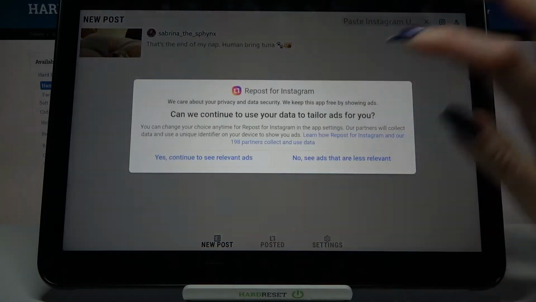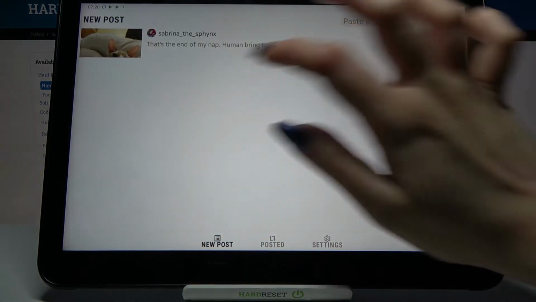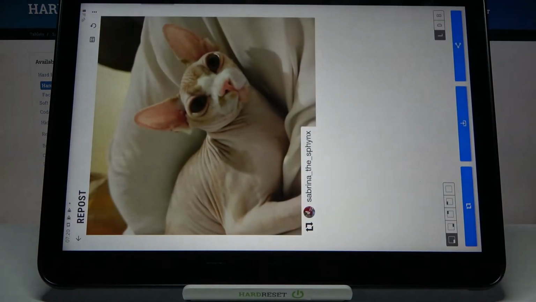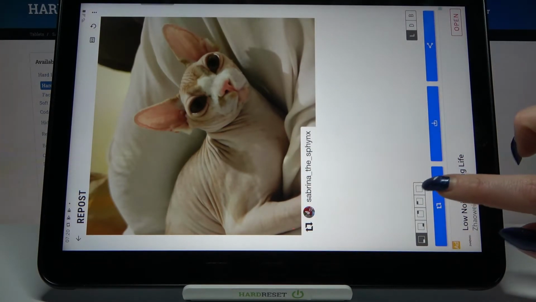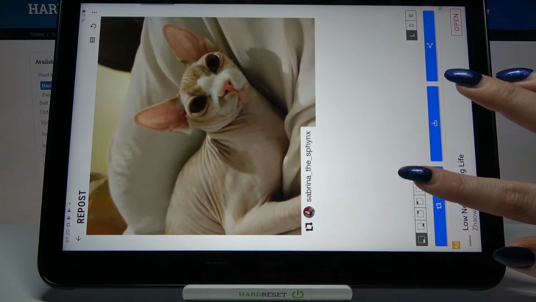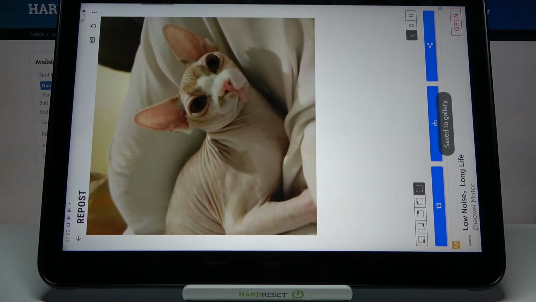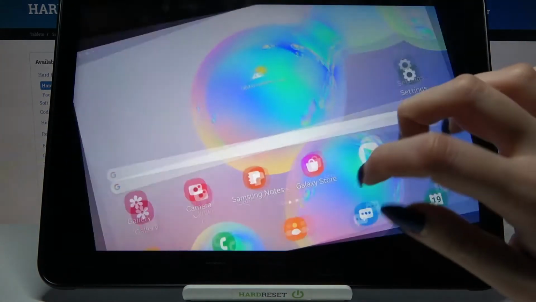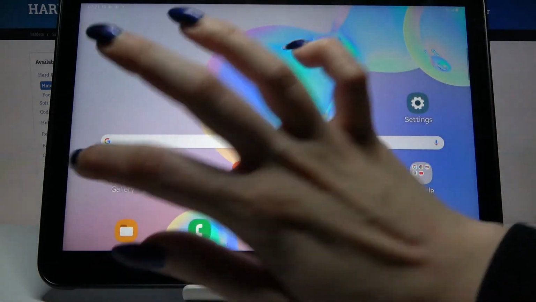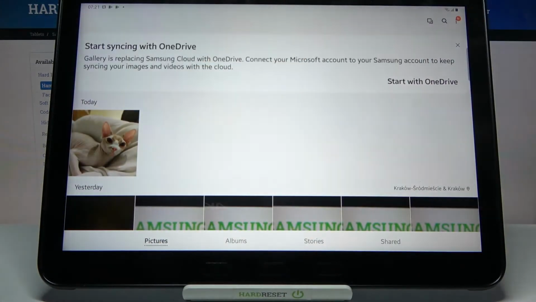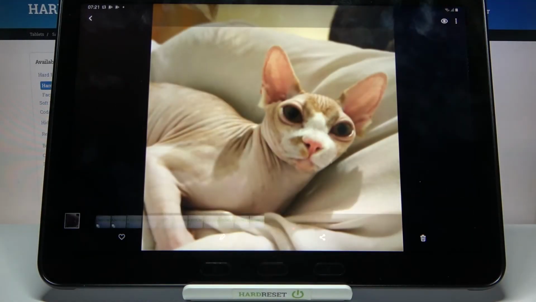and pick one of the options, for example that one. Click at the photo and tap on this square icon to remove the label. After that, tap the middle button. Now when I go into my gallery, I can see that my picture was successfully downloaded.